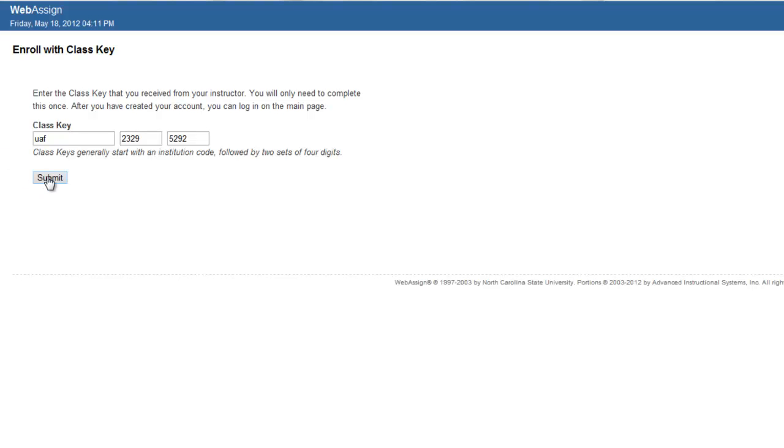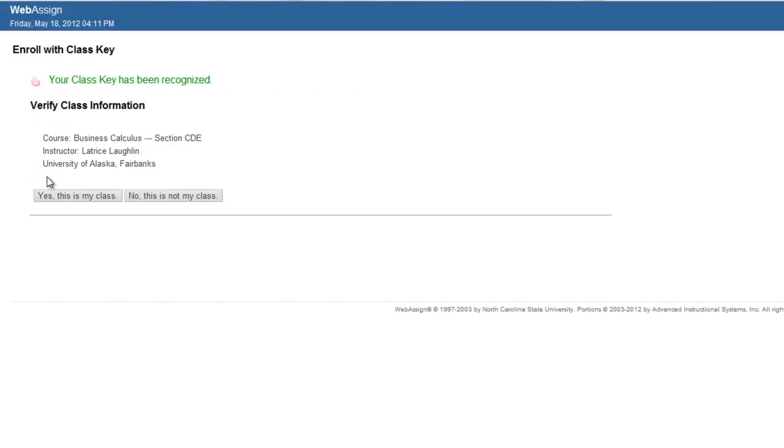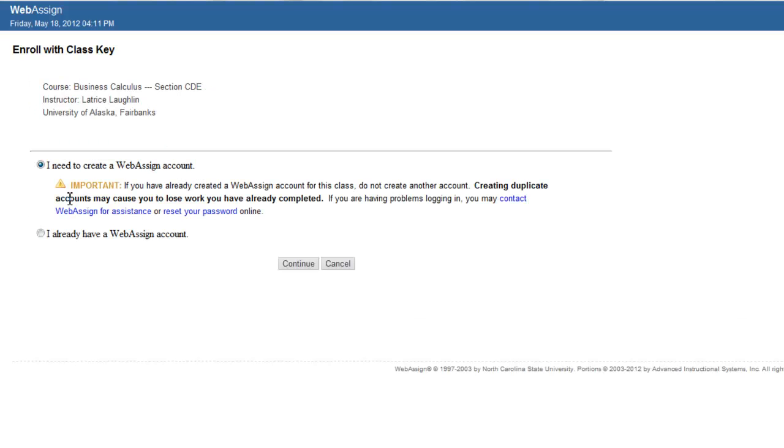Once you have the code, hit submit, and you should see a verification page that asks you to verify that you're in the Business Calculus section CDE with me at UAF. Go ahead and click yes, this is my class, and then you'll be taken to the account setup screen.